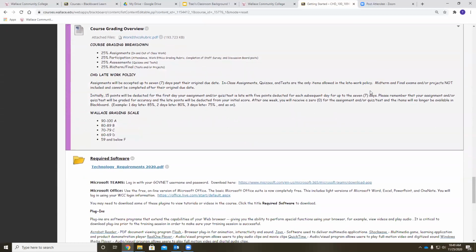The next part is the grading overview, how we grade in the child development world, as well as our late work policy. Now, 25% of your final grade will come from assignments, 25% from participation, 25% from assessments, which will be quizzes and tests, and 25% from a midterm or final. And that might be a test or it might be a project.